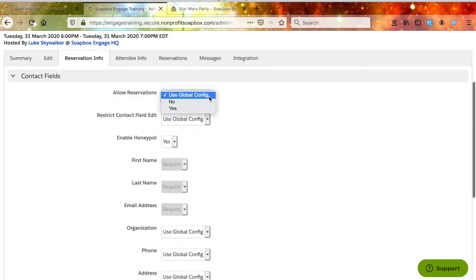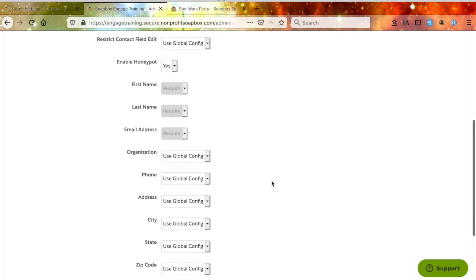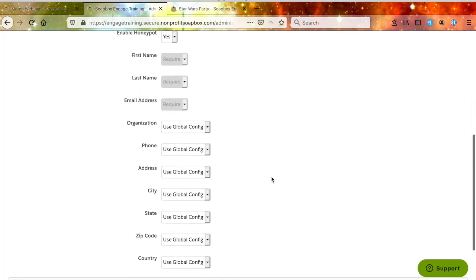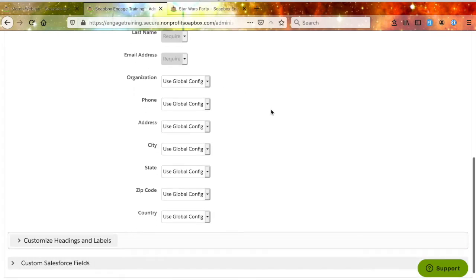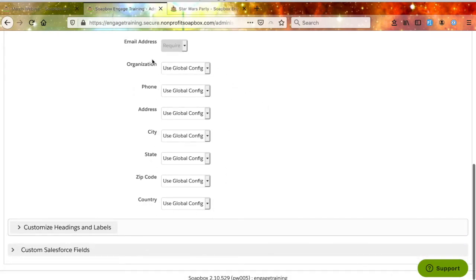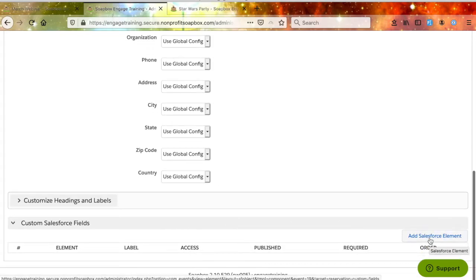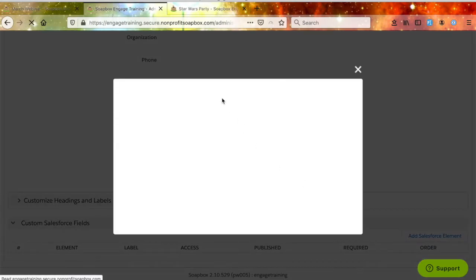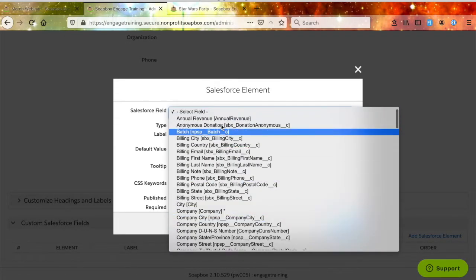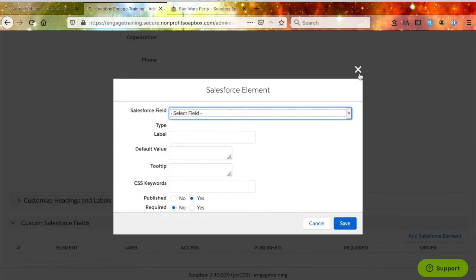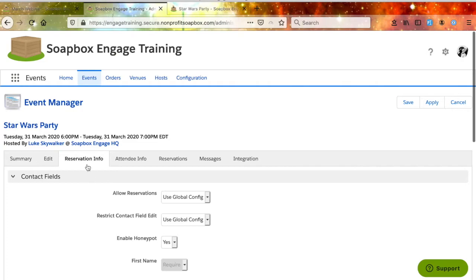Whether or not you want to allow reservations, you don't have to allow reservations. You can just display the event for viewing. And then restricting content field edit, again, primarily comes into play when you've got portals engaged and people are logging in and pulling contact information. You have to ask for first name, last name, and email address, but beyond that, there's a handful of standard fields you can add, and you can also add custom Salesforce fields by clicking the Add Salesforce element, choosing the field you want here, and then it will add that to the registration form as a custom field.